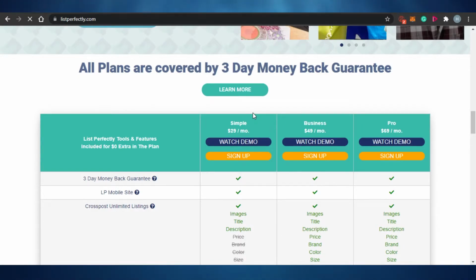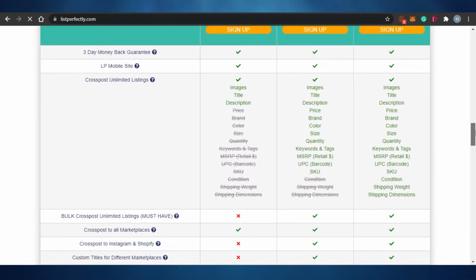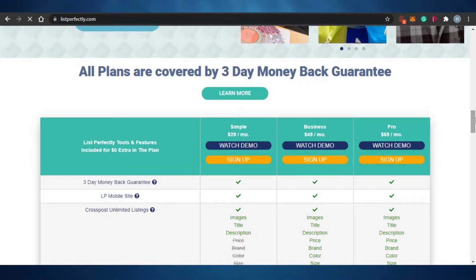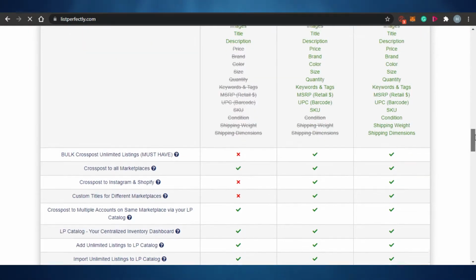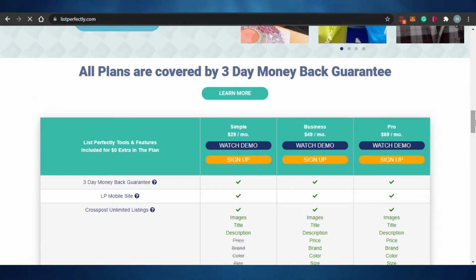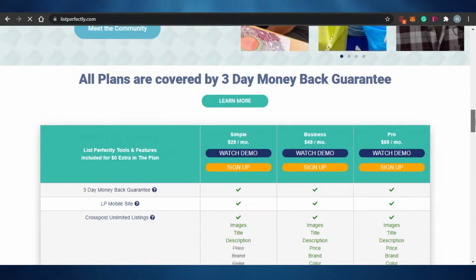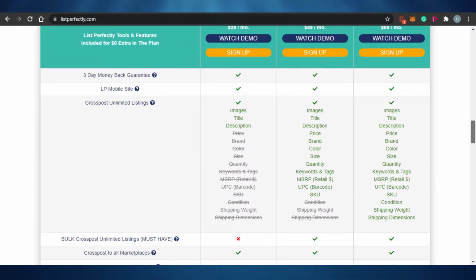For example, the simple plan is $29 per month. Then there is a business plan, which is $49 per month. Then there is a pro plan, which is $69 per month. Not that expensive and not that cheap either, because most platforms allow you to have a business plan under $35 or $30, but pretty reasonable. When we compare the pricing to Vendoo, then we will have an idea whether List Perfectly is expensive or not. All of the features are shown just below the pricing.